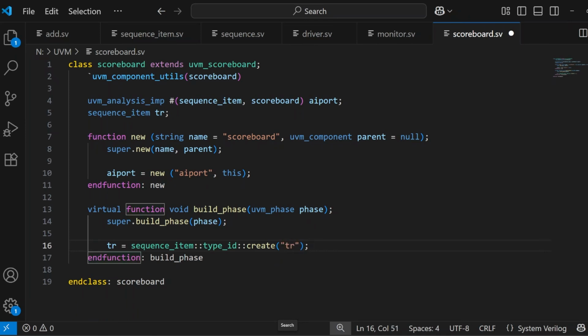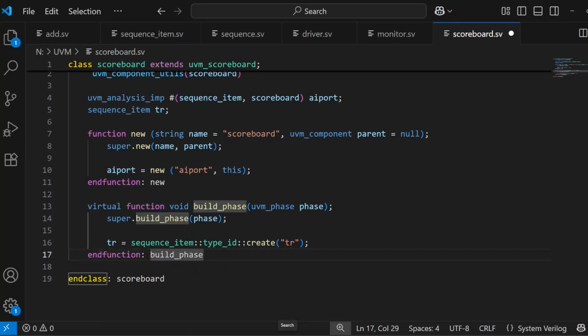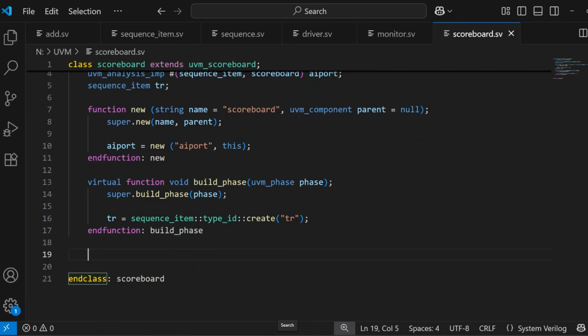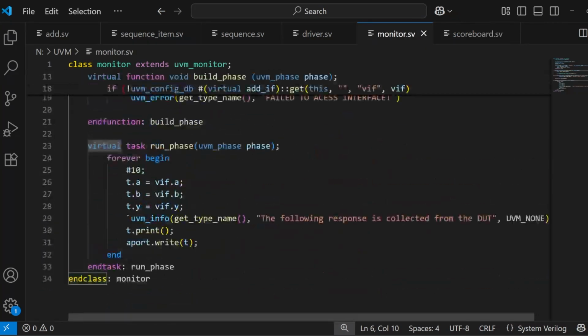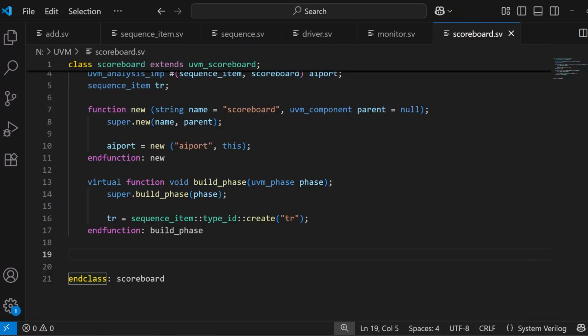Now we are done with the build phase of our scoreboard class. So let's move on to the next thing. In the scoreboard, it is not a requirement to have a run phase, because here we are not doing anything related to timing or delays. So here we will just mention the write method which we have used in our monitor class for our analysis port right here. So we will mention that right here.